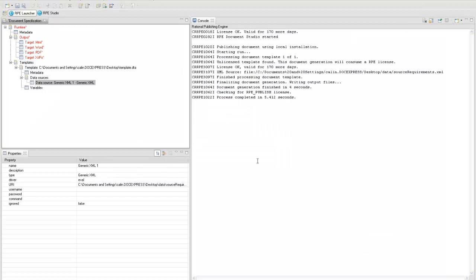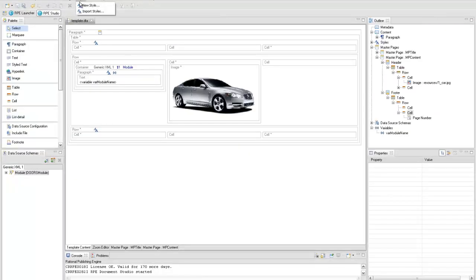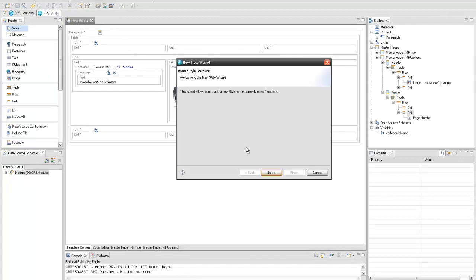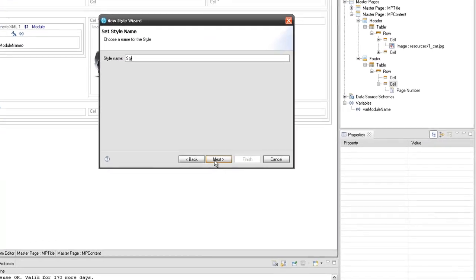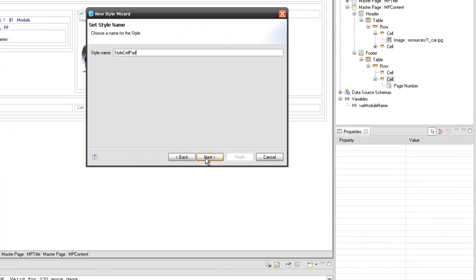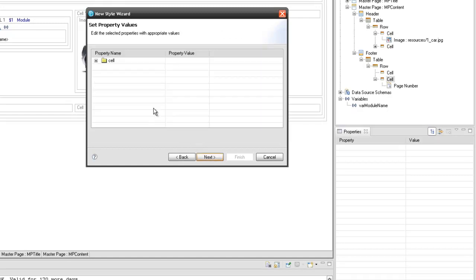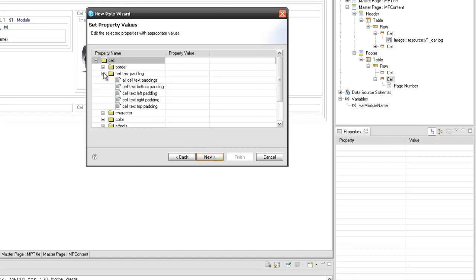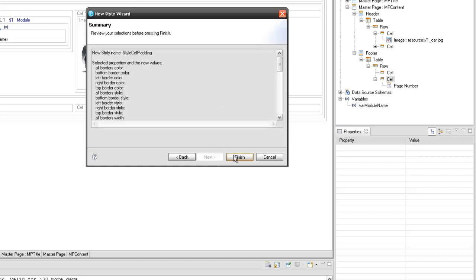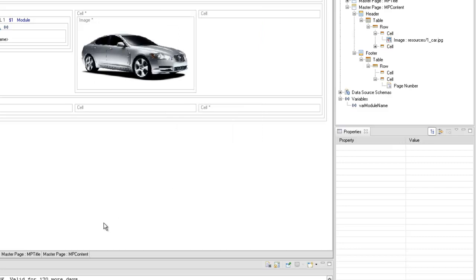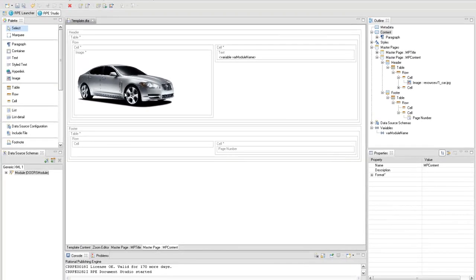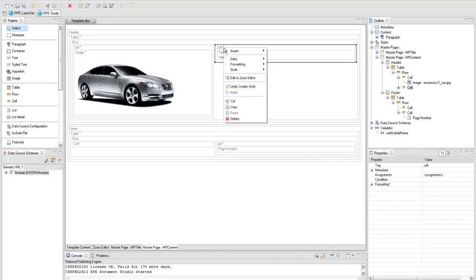Go back in template content to add some modifications. For the cell padding settings, we will create another style named Style Cell Padding. This style will contain the cell properties and will be applied on cells from MP Content master page. On Set Property Value page from Wizard, expand the cell text padding feature and set value 3 on all cell text paddings property. Go back in MP Content tab to assign the style.